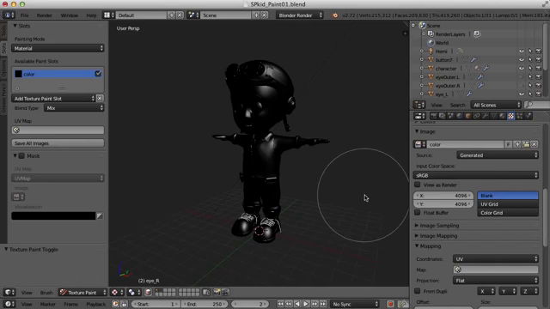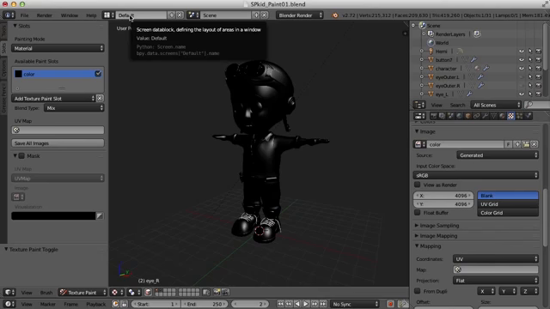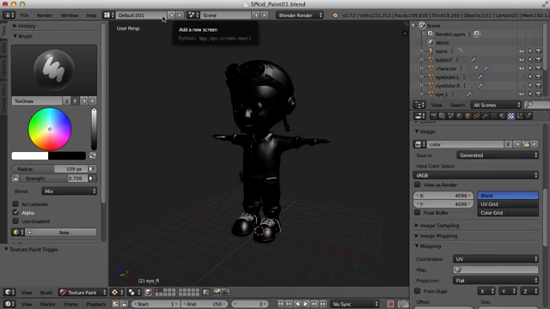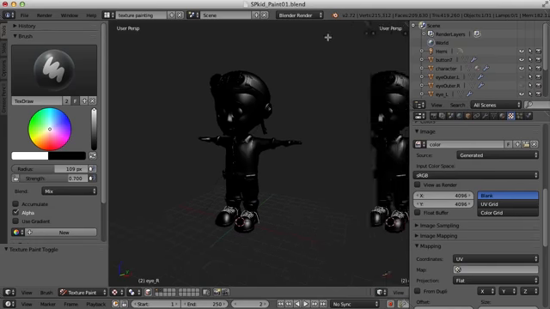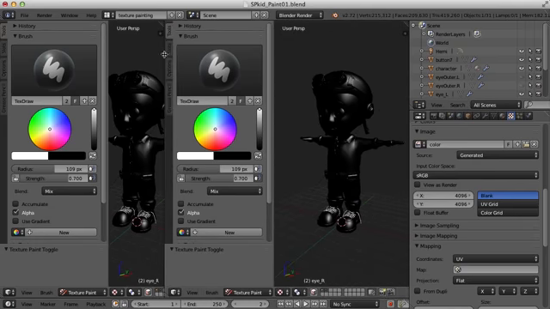The last thing I think I want to do is create a new screen layout for this, kind of like I did for the UV editing. So I'm going to go up here to the screen layout area and click the plus, and we'll call this, oddly enough, texture painting. For my texture painting layout, let's split this screen.